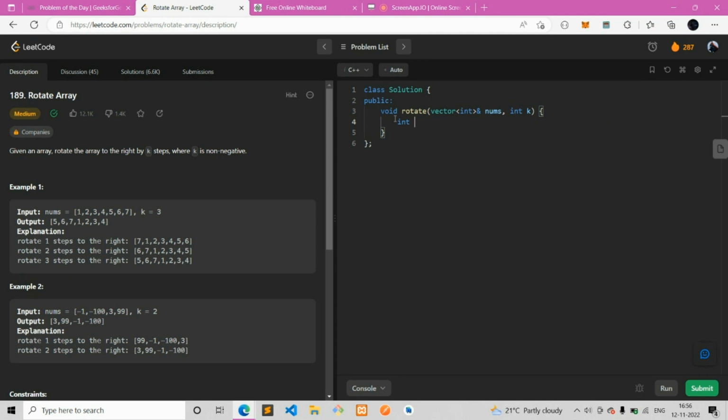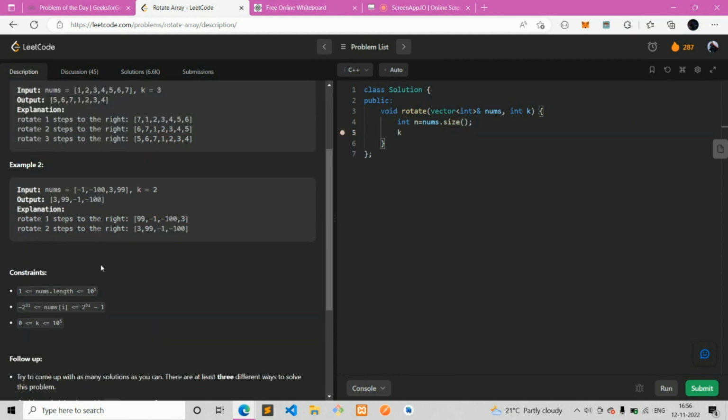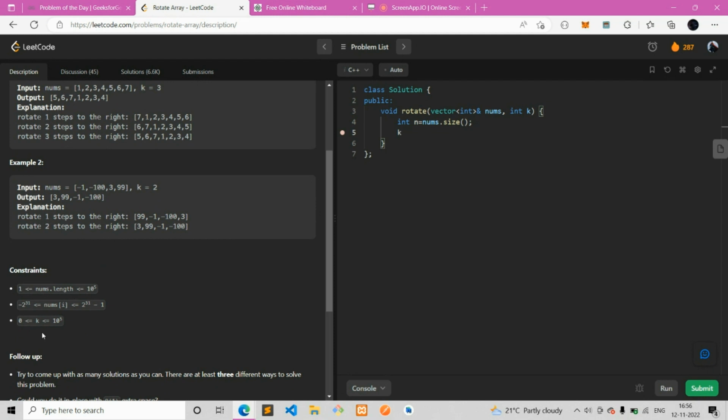First, I'll take n, which is the size of the vector. Suppose the k value can be greater than the size. Here they mentioned k value can be 10 power 5, but they have not mentioned that every time k value will be less than nums dot length. So we have to check that it will not go out of boundary. So we'll take the modulus of n, so that our k value will lie within the n range itself.